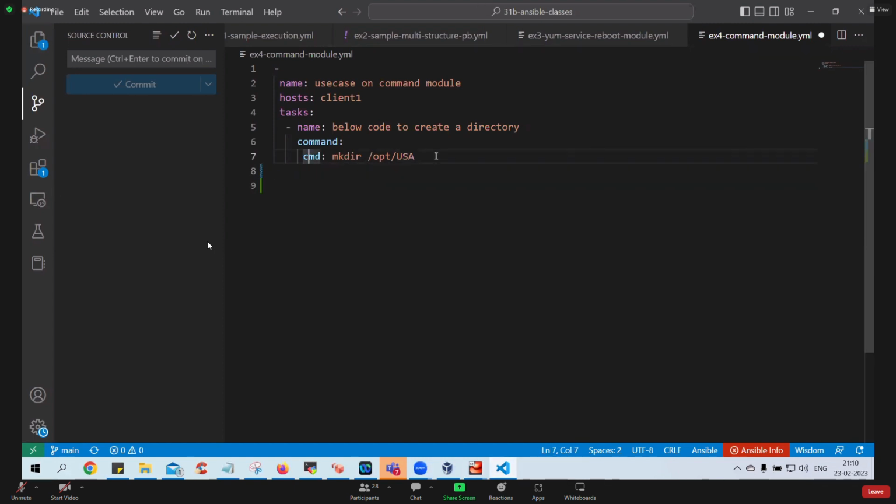This time we'll try to create a folder called UK, not USA. So I'm extending the program further. Below code to remove the Git application. Now command module, cmd. Now tell me guys, what is the Linux command which will help us to remove an application? Imagine that you logged into a client directly, and what is that command that you will try to use to remove an application?